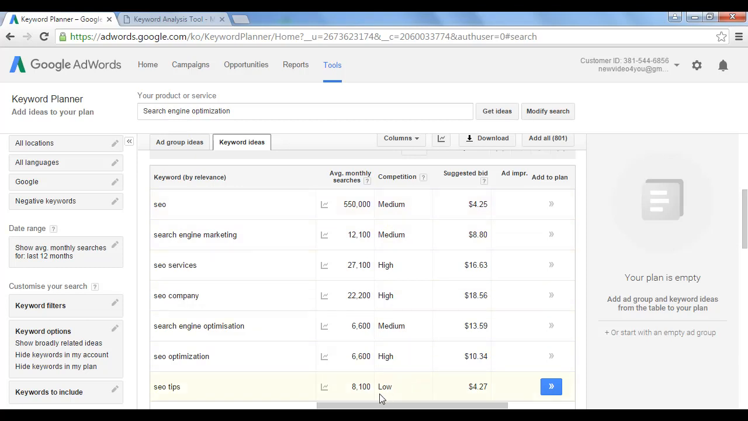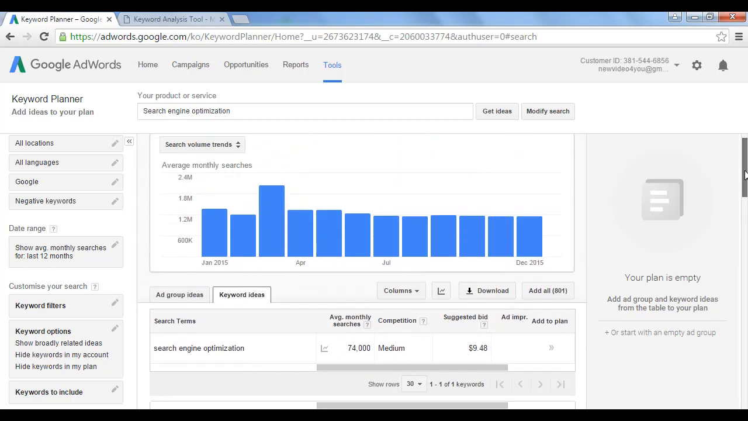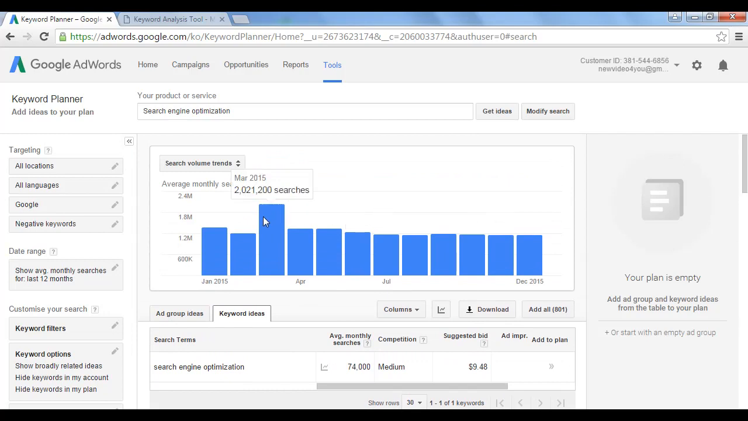Like we were saying earlier, you want to have keywords that have low competition. So, for example, here, SEO tips would be a good one to go for because it's got low competition, and it gets a high number of searches, 8,100. This information here, the suggested bid, this is all to do with if you're actually going to bid on Google AdWords, if you're going to actually buy an AdWord for that particular keyword. But you don't actually have to use it for that purpose. You can use it just for general SEO. And also, it's got this graph here which gives you an idea as to the average monthly searches there are for these particular keywords.